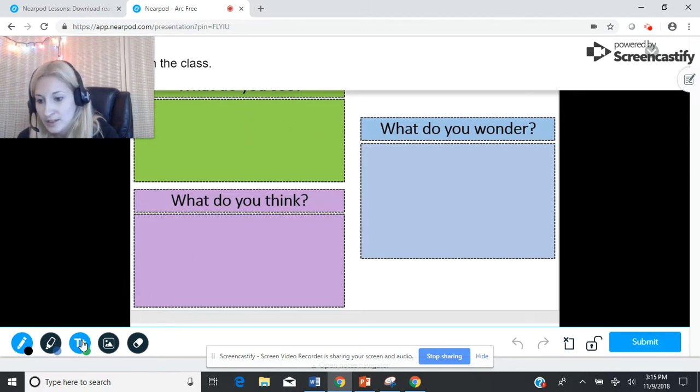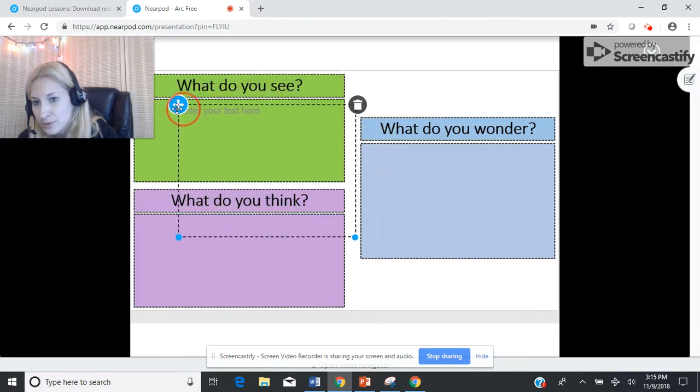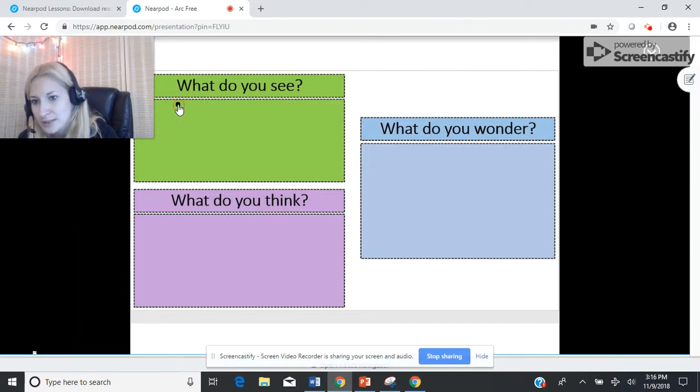And the student will want to click on the T to make a text box. Okay, they can pick the color. And then they use this to move where they want the text to be. It's only confusing the first couple times that you do it.